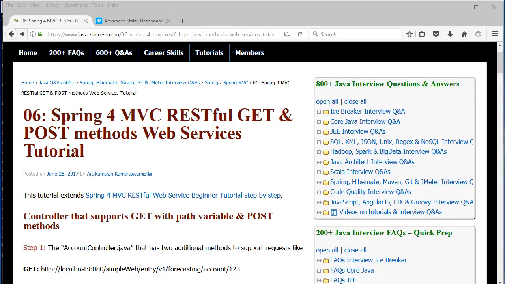This Spring 4 MVC RESTful tutorial extends the previous one with two additional methods in the controller. One is a get method with a path variable, and another one is the post method. Post is used to create new resources. For example, if the resource is an account, we create a new account. If the resource is an employee, then we create a new employee.